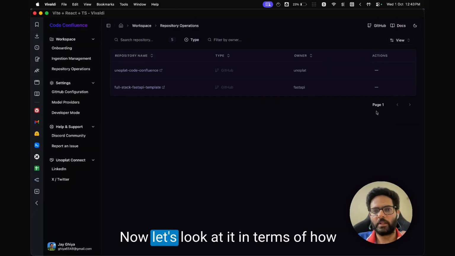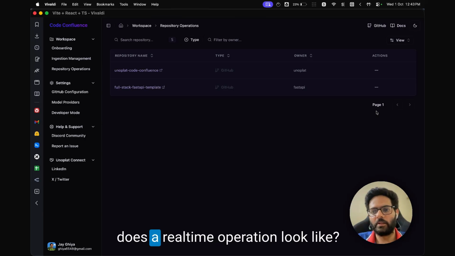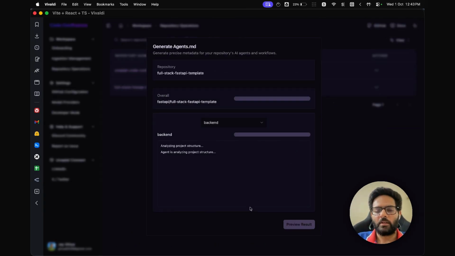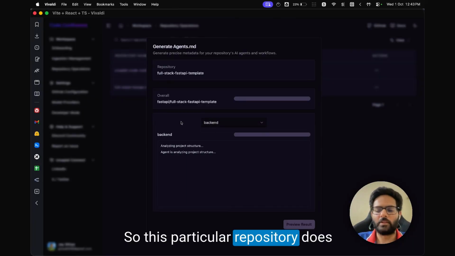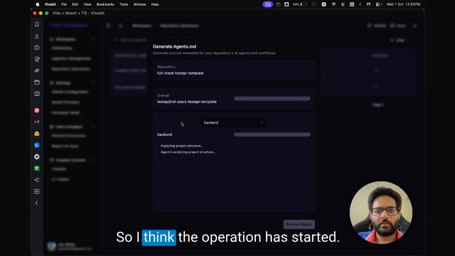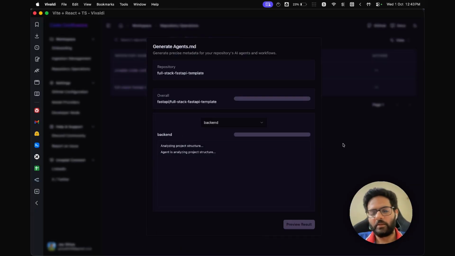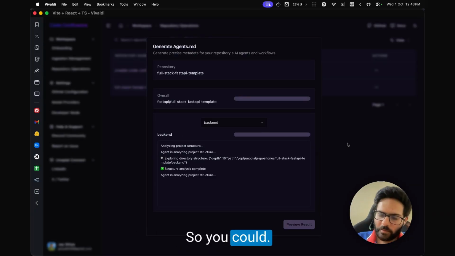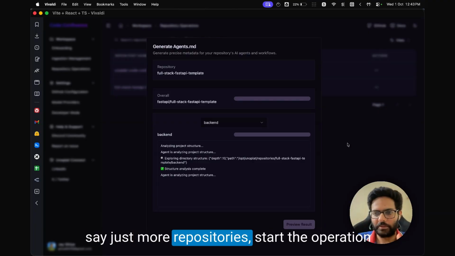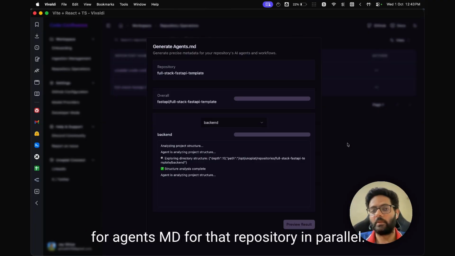Now let's look at how a real-time operation looks like. Let's do it for one more repository. This particular repository does not have multiple code bases. It just has one. So I think the operation has done it. So you could do something else. You could even start the operation for Agents.md for more repositories in parallel.